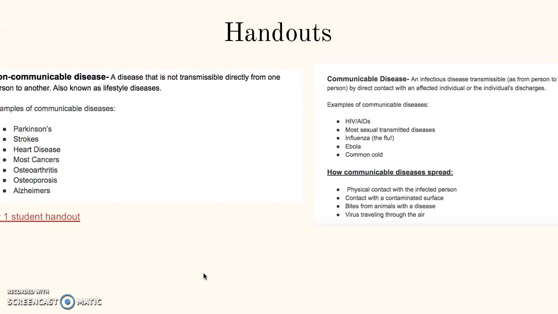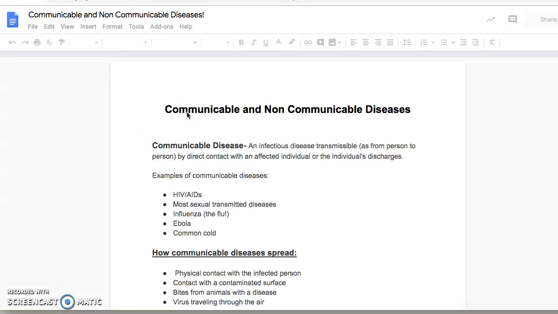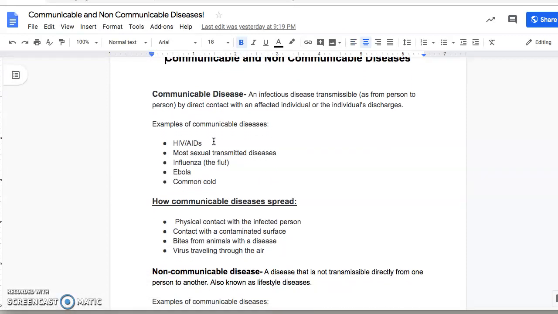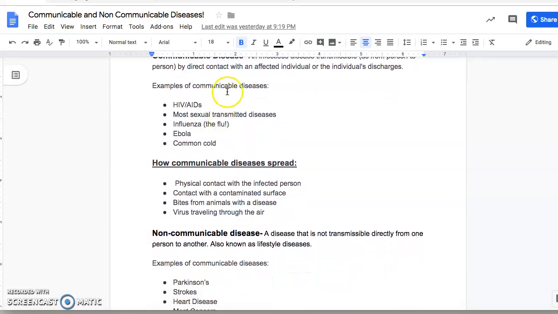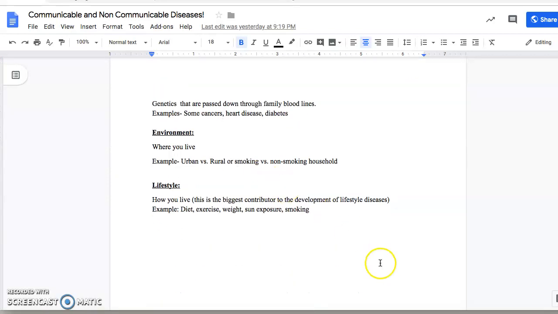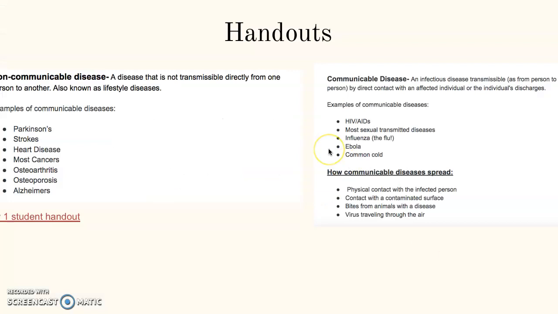And then this is some screenshots of the handouts. So this is the day 1 handout. Students are going to kind of be introduced to communicable and non-communicable diseases. So this is what they'll be looking at and things that they'll have access to. So that is there for them.